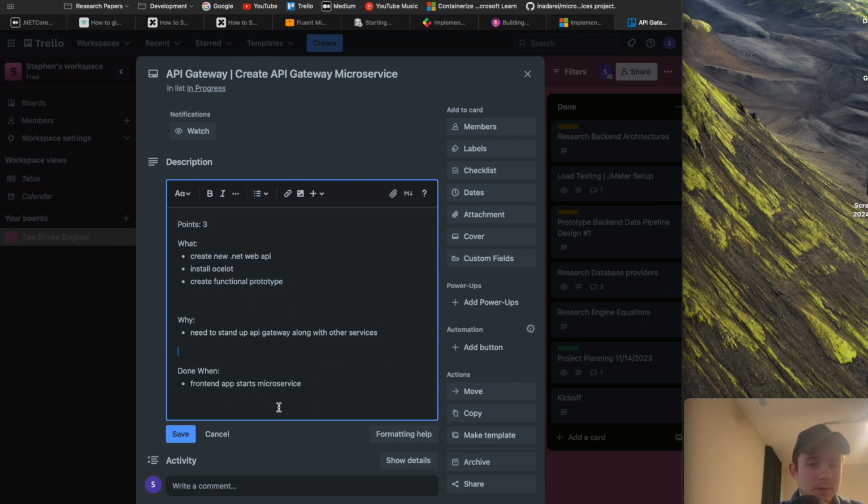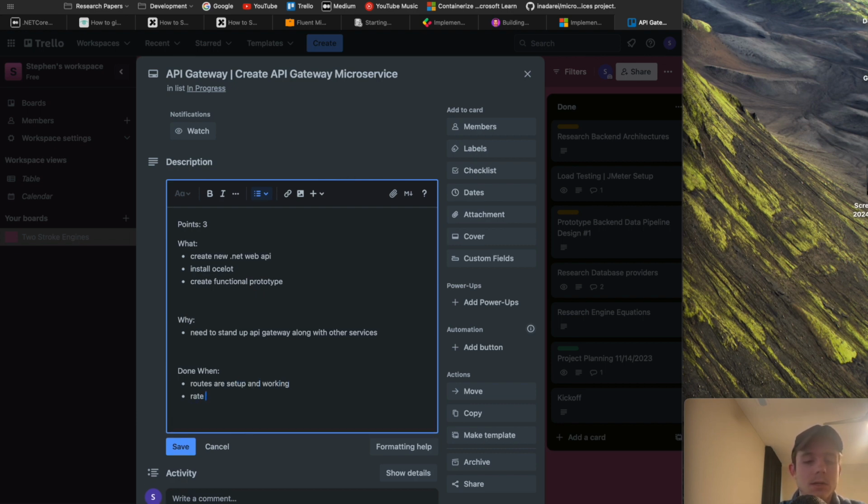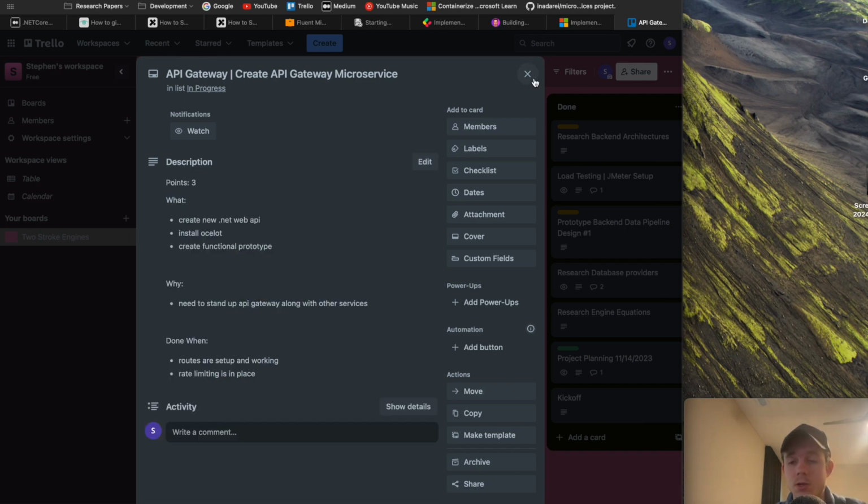Okay. Basically, routes are set up and working. Rate limiting is in place. All right, so that's what I'm doing now, and that's what you'll see code on. Maybe today, maybe tomorrow. I'm not sure. I'm going to have a pull request video or a code review video later today for that code, so we can walk through it and see how it all works. So this ticket is going to be moved into done at the end of today. I'll report on the progress tomorrow, and that's where we're at.